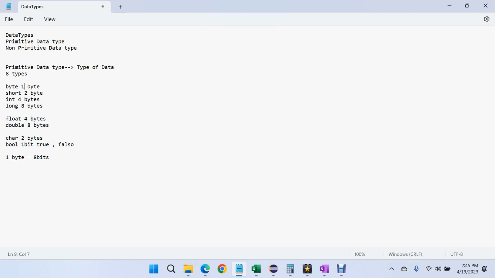So based on the size allocated to each individual data type, the range of the data type is calculated. So how is the range calculated? 1 byte is equal to 8 bits. So the range of byte data type is minus 2 power 8 minus 1, that is minus 2 power 7, to plus 2 power 7 minus 1.